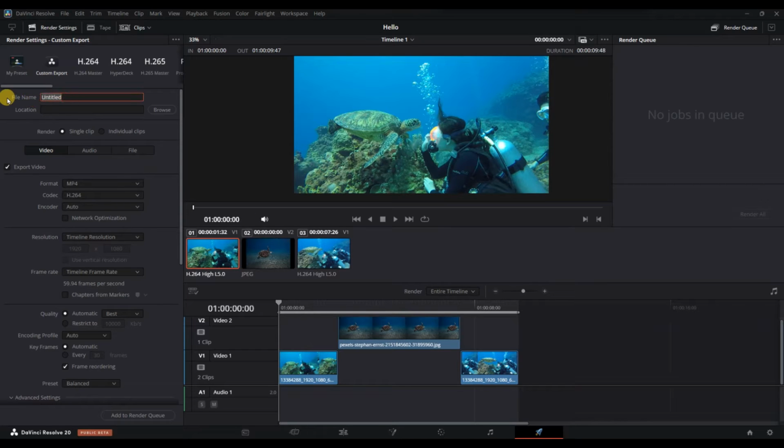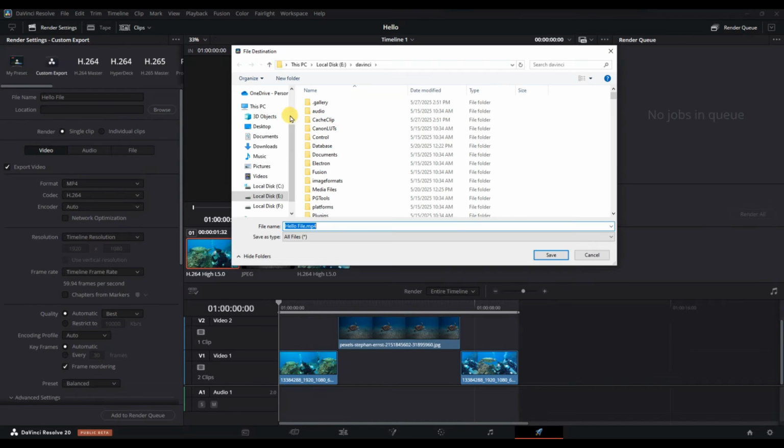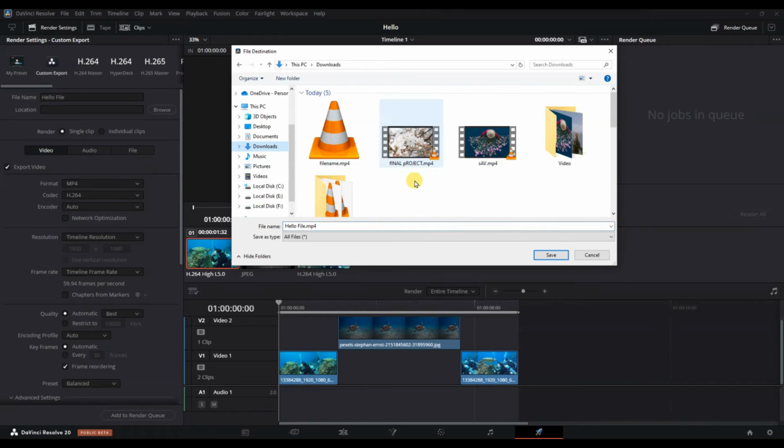At the top of the render settings, name your file and choose the destination folder by clicking on Browse. This ensures your exported video will save where you want.